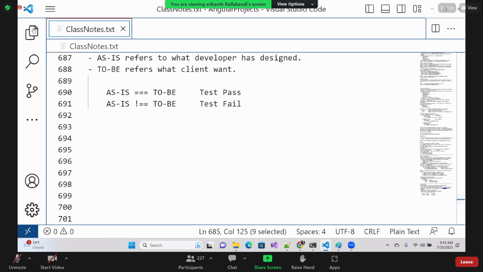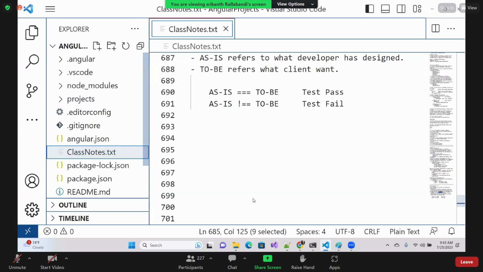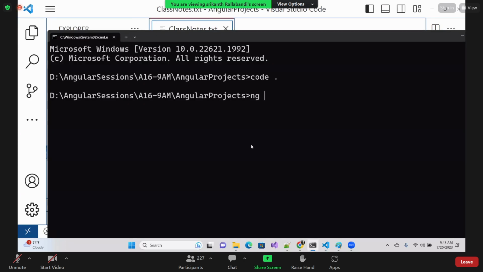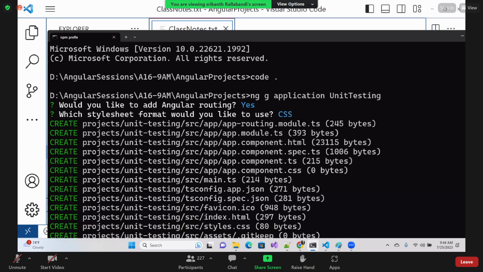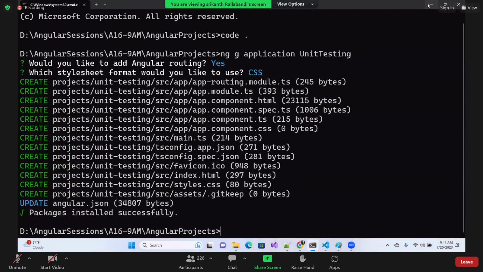Now what I want to do is create a new project for this. To do that, let's say ng g for generate, and I want an application, and the name of that application is going to be unit testing. I'll click OK. Would you like to add Angular routing and CSS? Anything you want to add, you can add it over there. Now it is getting installed.